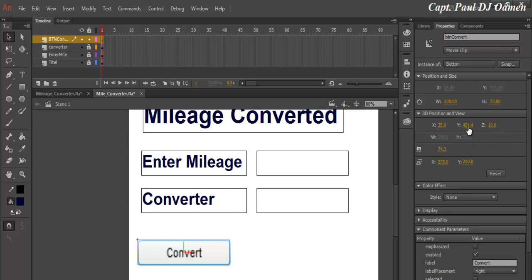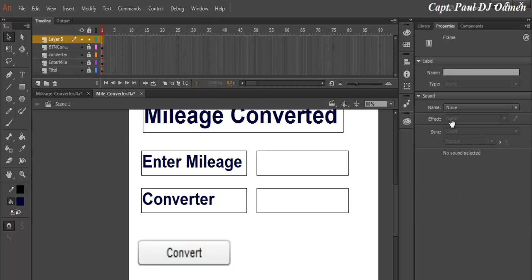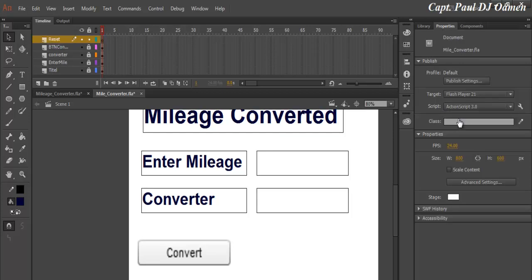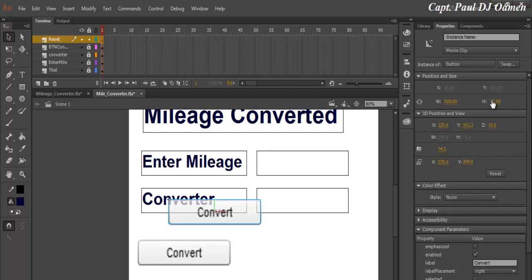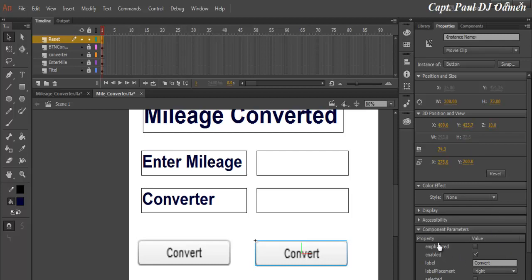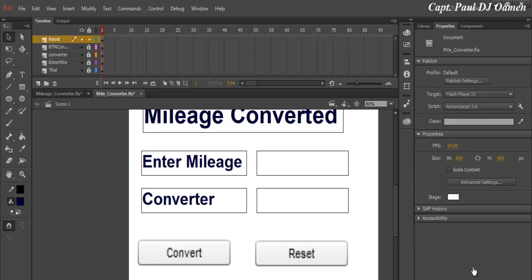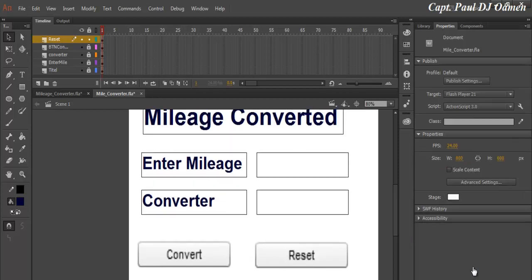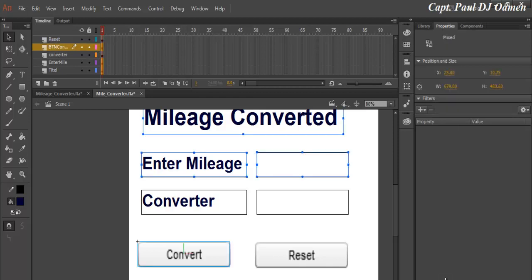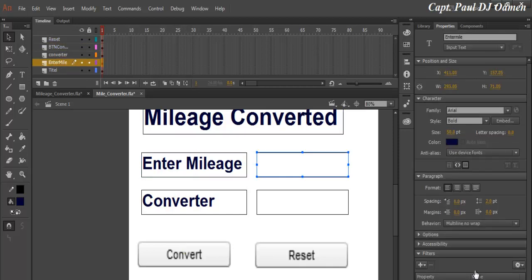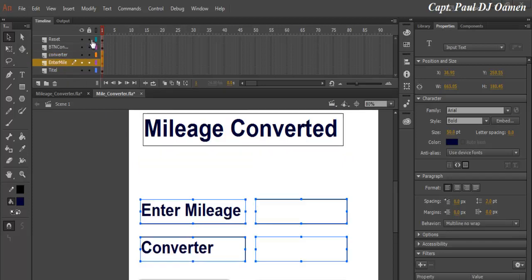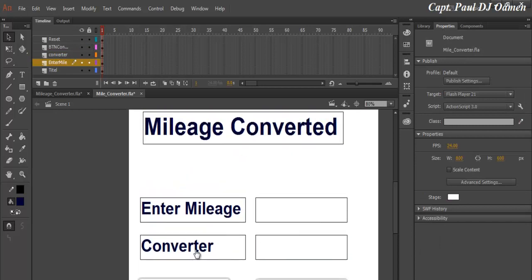Right, now lock that up, add another layer. This very layer, I'm going to call it reset, and the convert button that I've copied, I'm going to paste it right in layer 1 or frame 1, sorry. Now come in here, let's change the content inside this very button to reset. Done. Okay, we have all the buttons in place. There's one more component that is required, so I'm going to select all of these and just move them down. So one more component that is needed is a combo box.